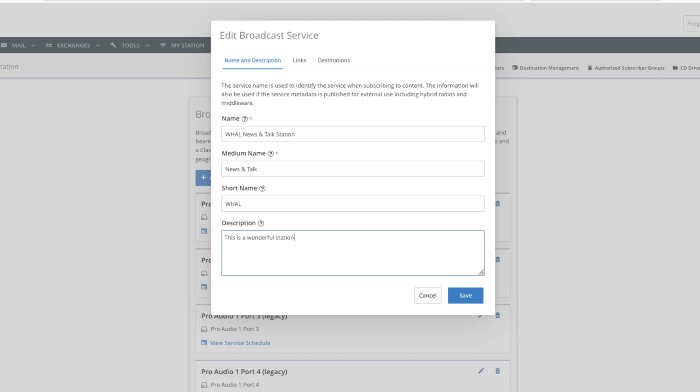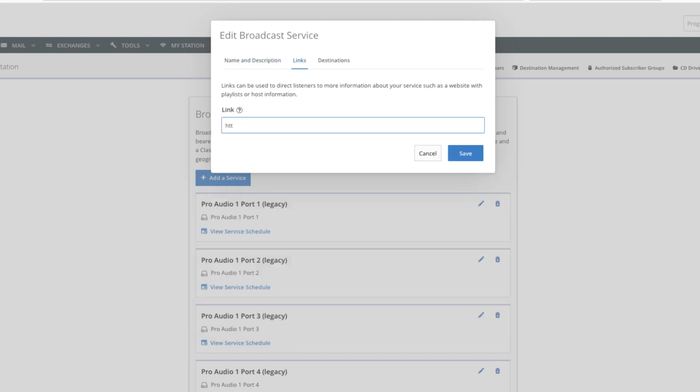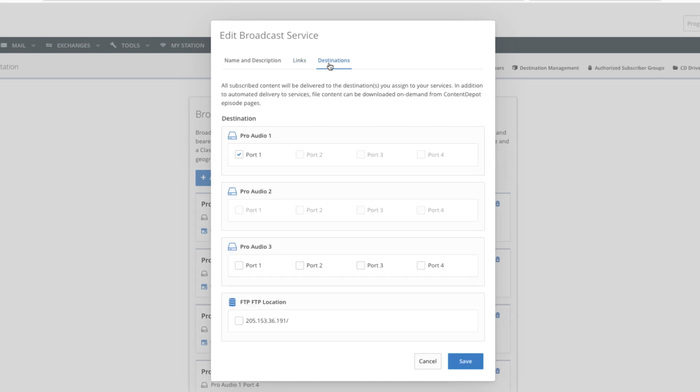Once you have entered your information, you can click the Link tab at the top and enter a link that you would like associated with this broadcast service. After that, you may click the Destinations tab. As you can see, this broadcast service is assigned to Pro Audio 1 Port 1. There is also available ports we can assign as a backup. By clicking on Pro Audio 3 Port 1, you will now receive all the subscriptions associated with this broadcast service to the receiver Pro Audio 3 Port 1.